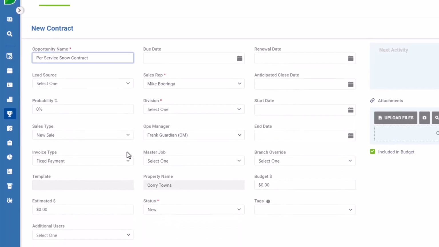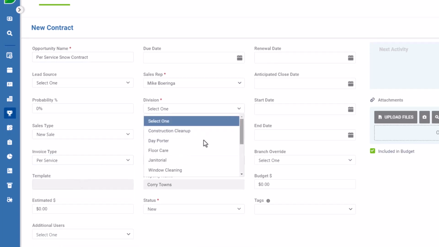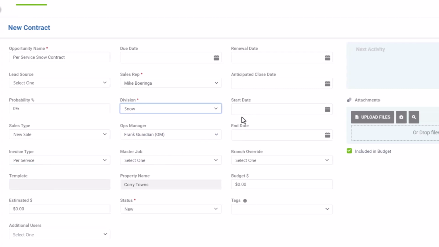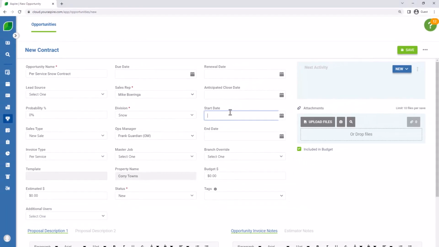Our invoice type for this opportunity is going to be per service. Our division is going to be snow for our sales tracking. And again, our start and end date for a contract opportunity must include any dates that we are performing or invoicing for work. This is especially going to be important for per service contracts, as we will see here in a little bit.